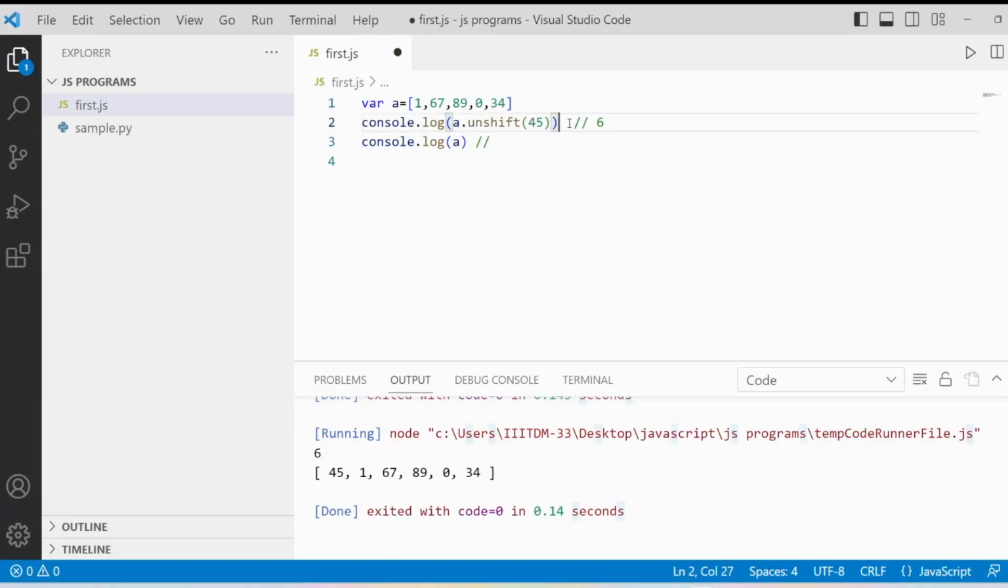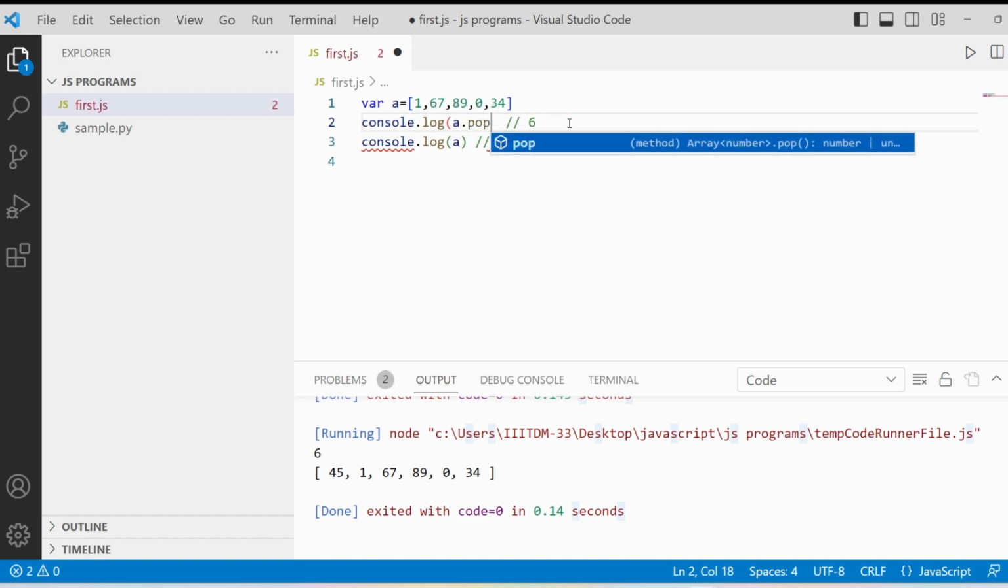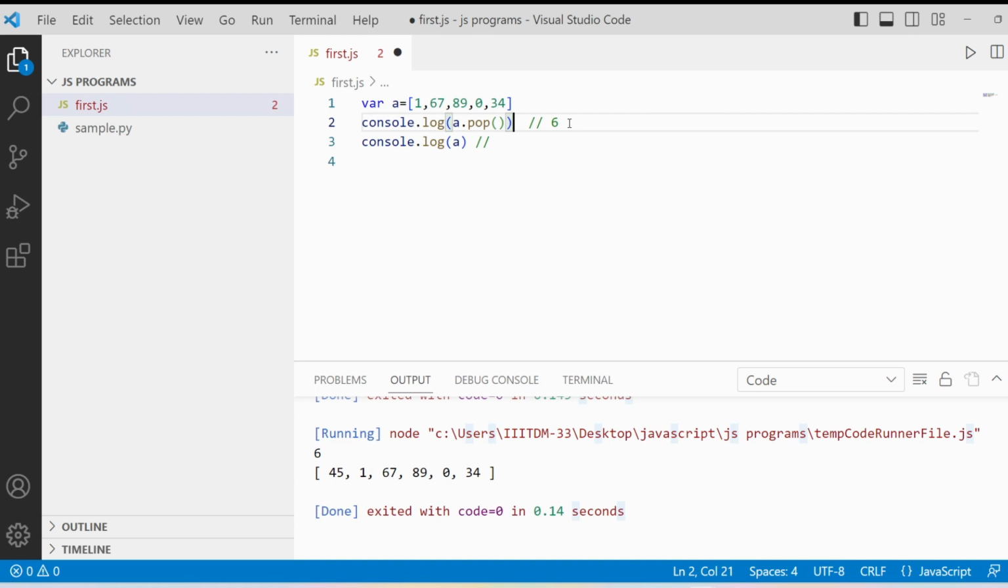Instead of the unshift method, here I will provide the pop method. In the pop method, you need not provide any argument. Now let me save this one and let me execute it for you. See, whatever element has been deleted, that element has been displayed for you. So what element is there at the end? 34. The 34 has been deleted and then it has been returned. So console.log has displayed the 34.